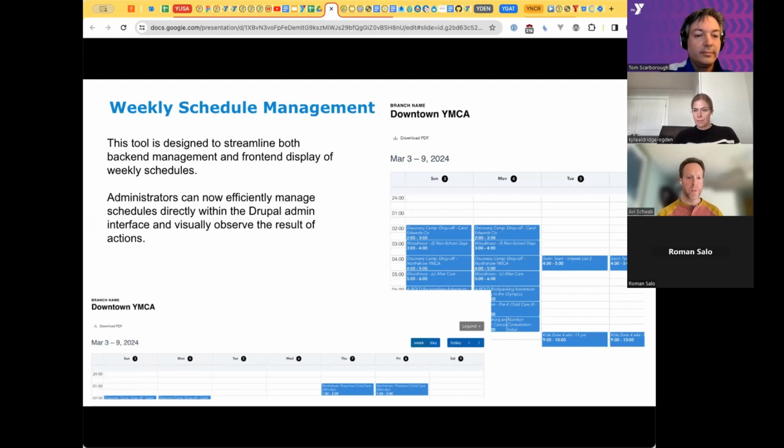There is one question from Travis: is there a simple way for frontline program directors and coordinators to update the schedule from the website? And I think this is exactly that. That's correct. It's meant to be an easy way for folks to update the schedule with a user interface that's easy to use.